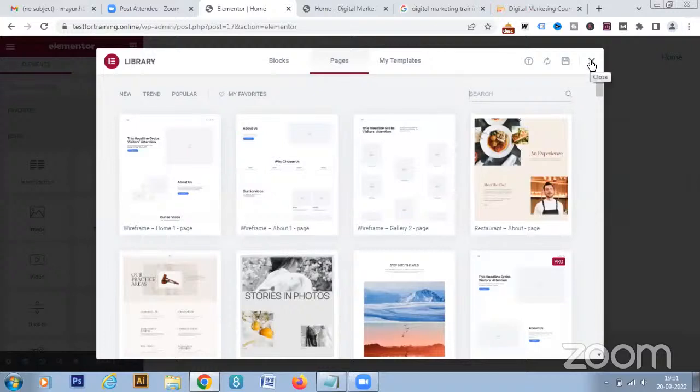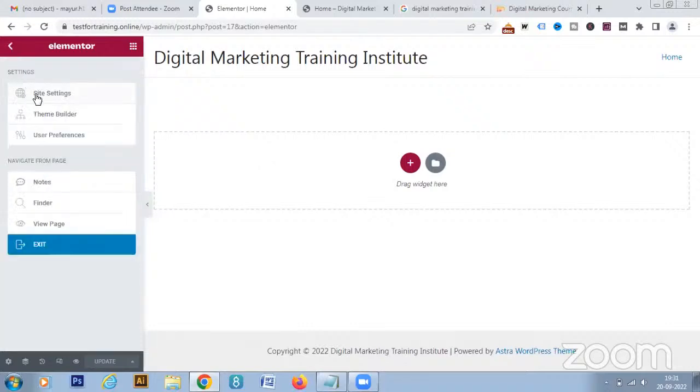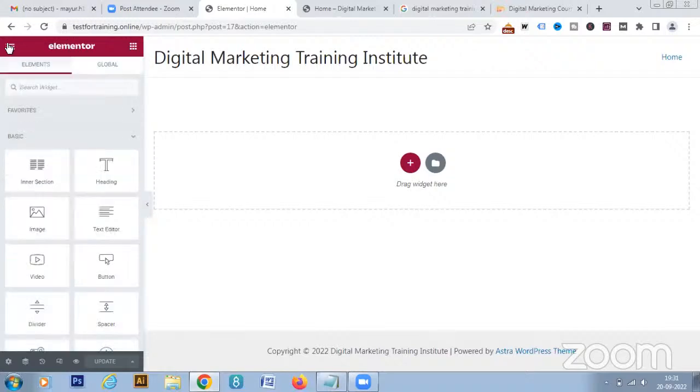Now, as you can see, there are only two options showing there. One is block and one is Elementor templates, add a template. Now, what we'll do is we will go back to WordPress.